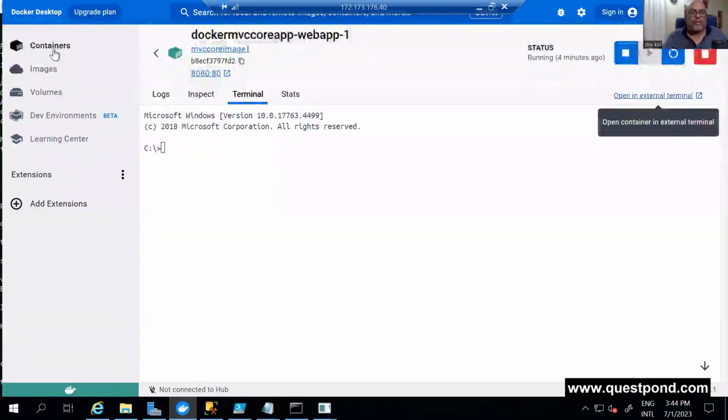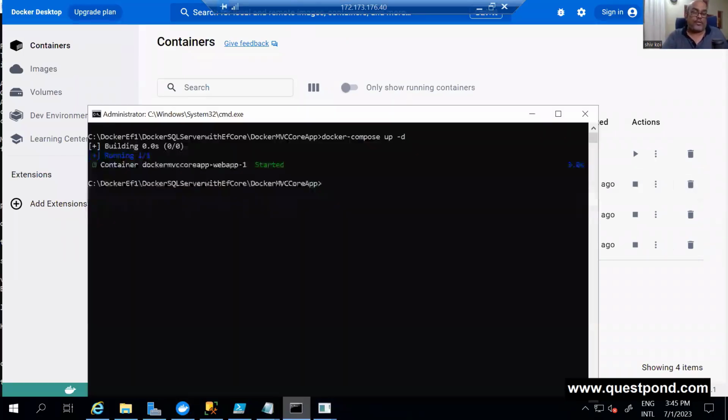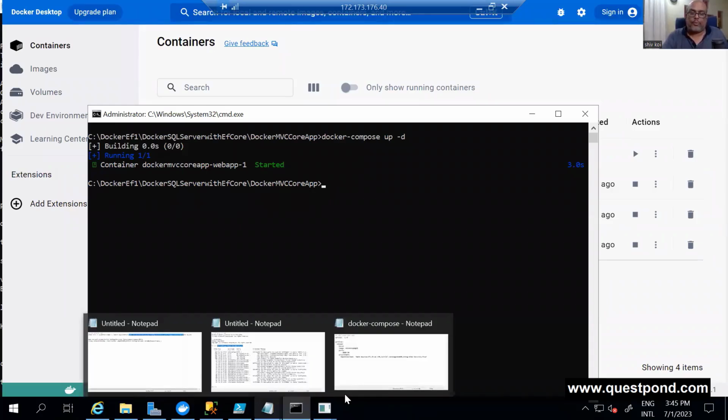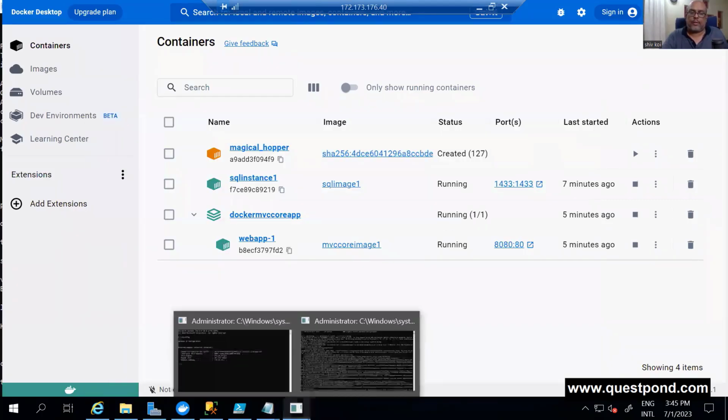What I mean to say is that this MVC Core app and the SQL instance are in different containers, right? This message clearly says that. We can test that as well by going to the command prompt. For example, this was our command prompt. Suddenly it gets this. You can see the command prompt is not coming.